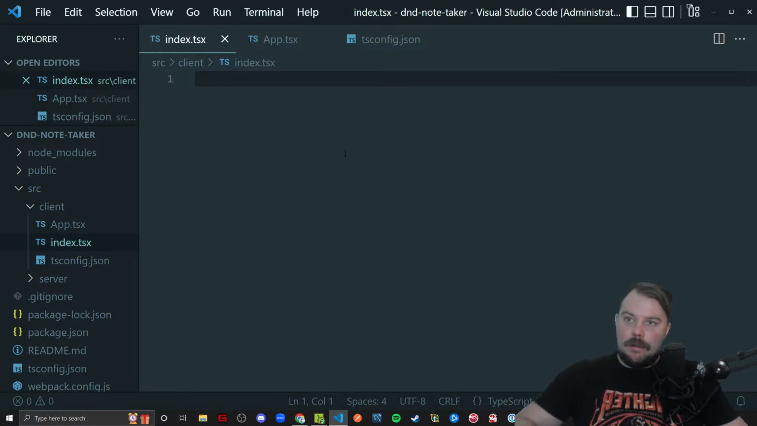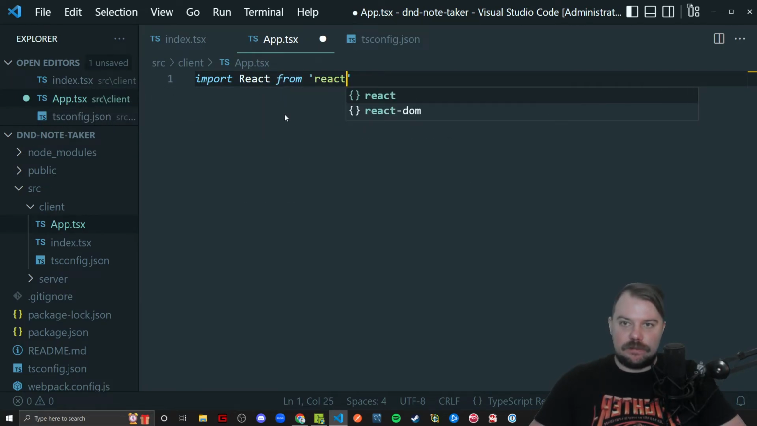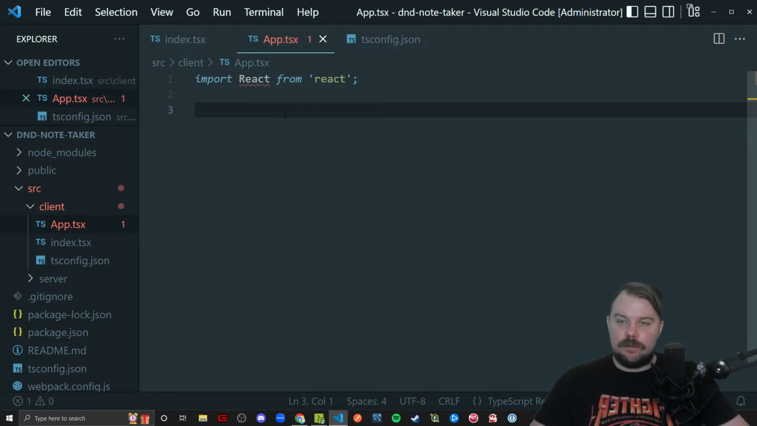Let's go ahead and begin building out my application. I'm going to write import React from React. We're going to write our.